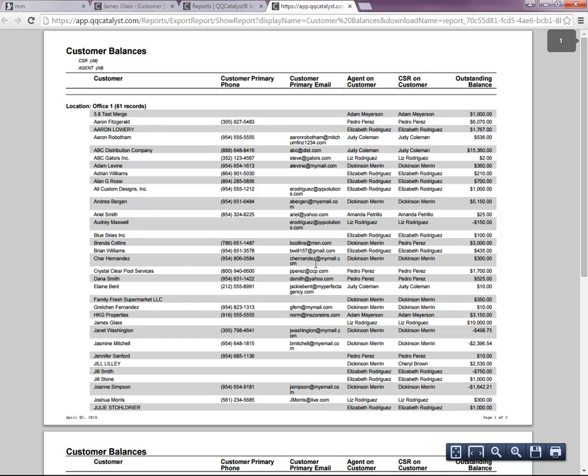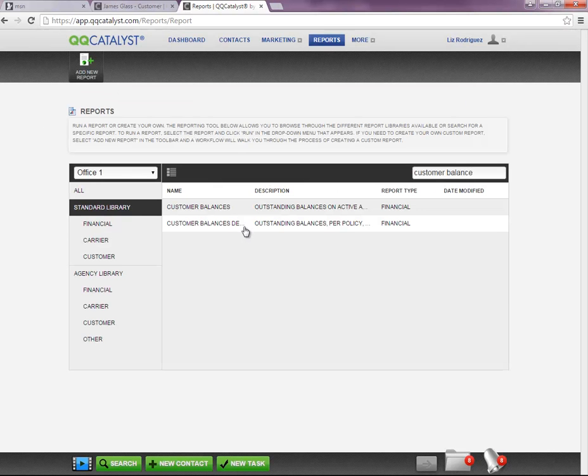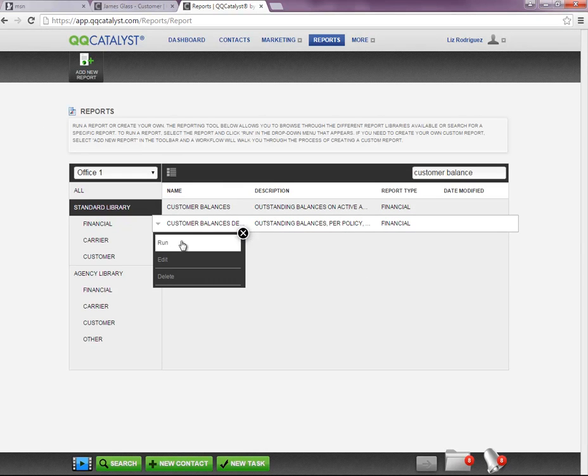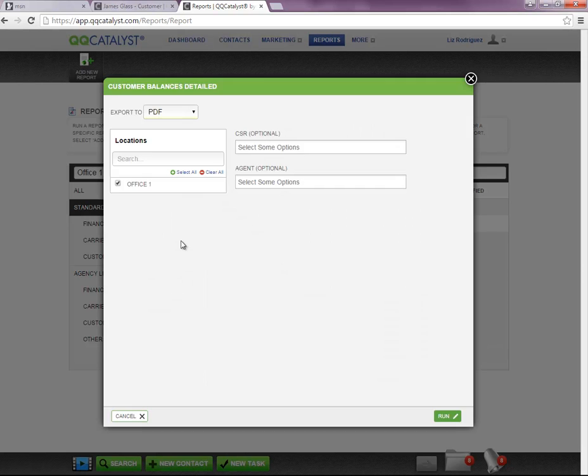So this is the information that appears on the report. It's broken down by your office location, of course, by the customer's phone number, email address, the agent on the policy, as well as the CSR and the outstanding balance. The other report that we are looking at is going to be the Customer Balance Detail report. This report also will show the same information, so it's basically the same. You have the option to pull it by a specific CSR or agent, or no one in particular.